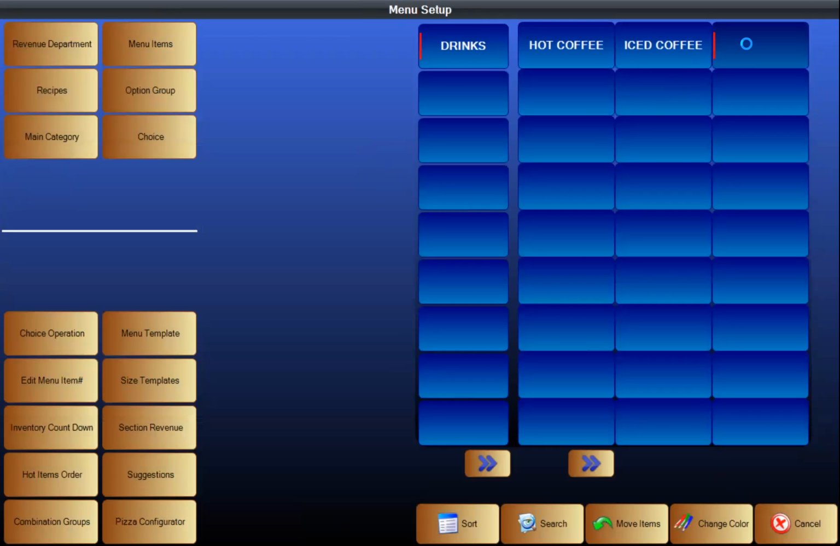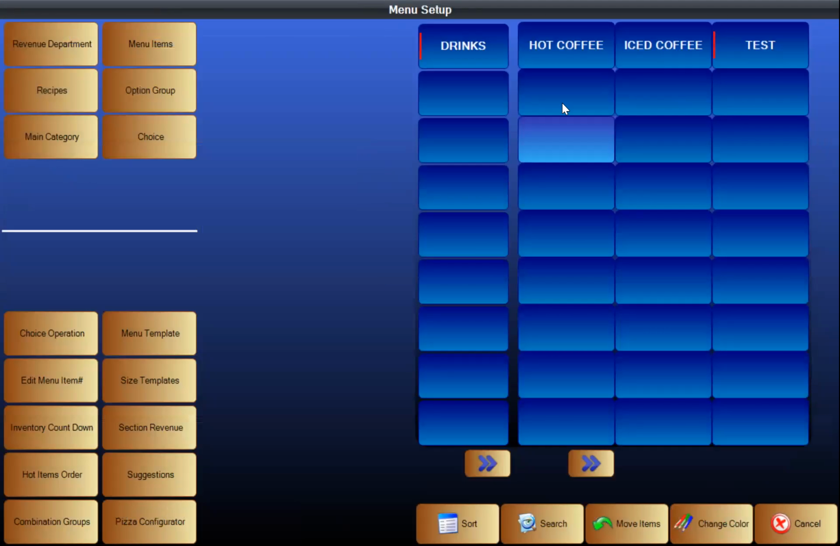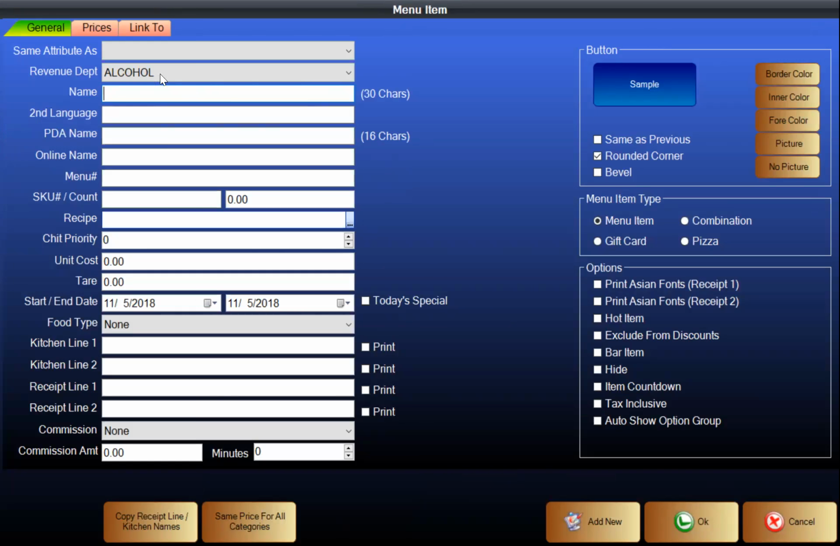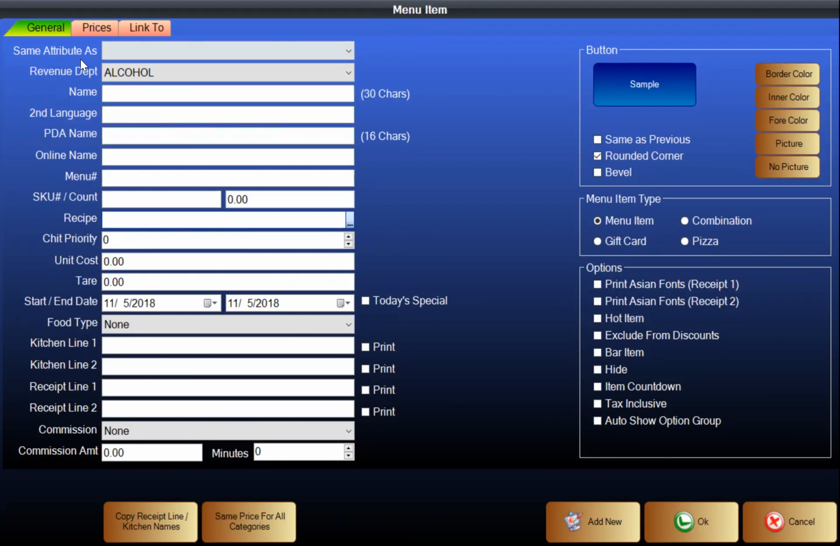So let's say I added a third one. I'm just going to name this test as an example. If I click on it, you see, now it has a third one. So if I have 50 menu items in this category, it will allow me to select all 50. And what that same attribute as does is, of course, copy. So whatever I select, it's going to try to copy that item.